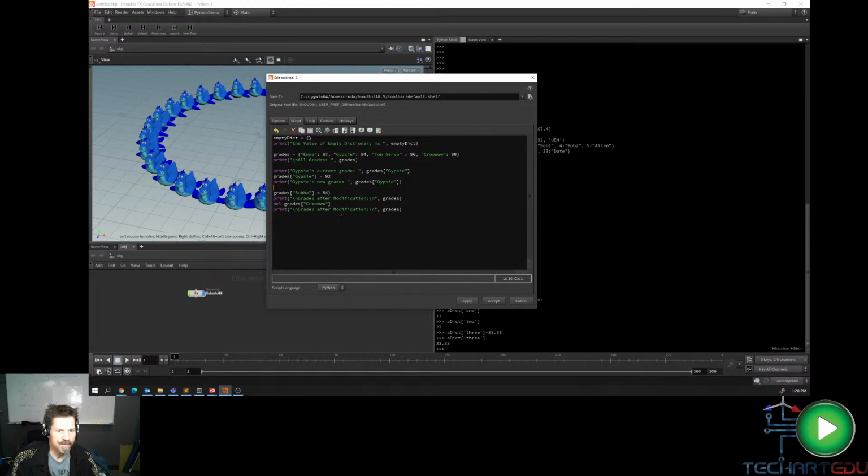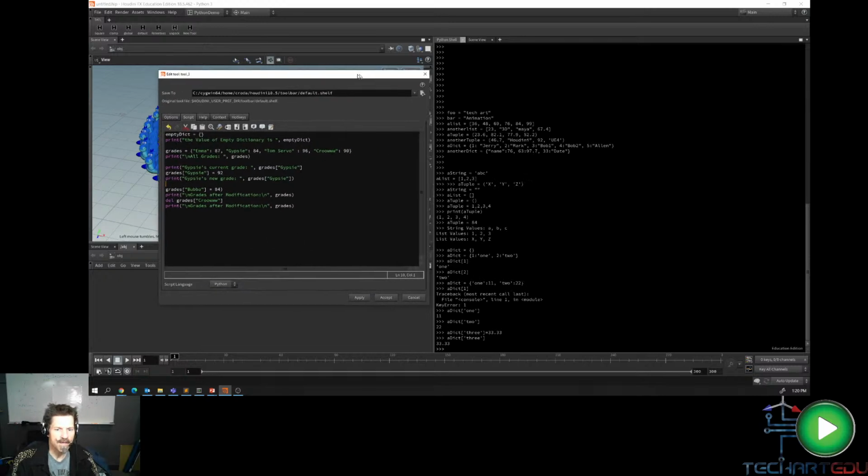And then if we wanted to delete Crow from our list, like suppose they got COVID, had to go get sequestered for a couple weeks, what we could do is just say delete Crow or del grades Crow, and that would remove it from there. So let's go ahead and execute this.